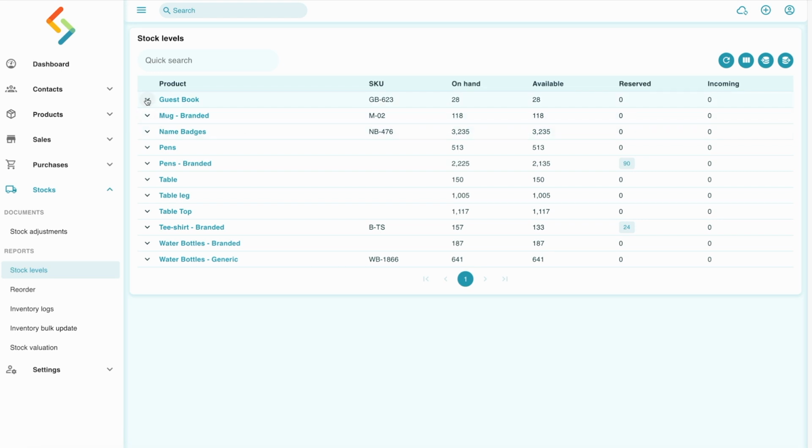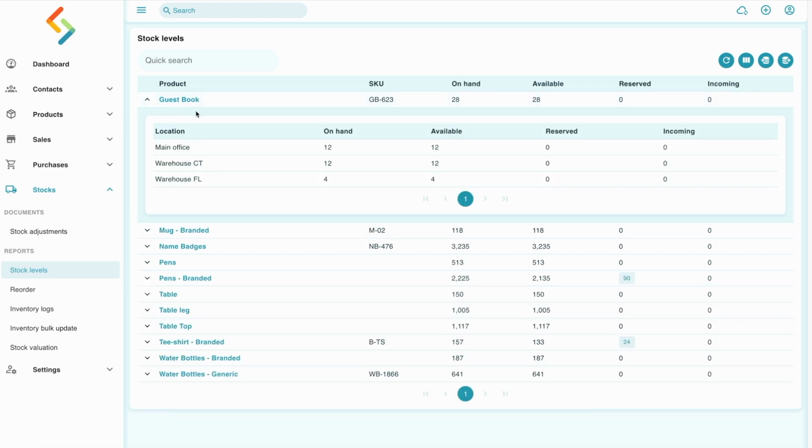Stockpit also allows you to manage inventory in multiple storage locations. You can check your inventory in each location for any product. It is very simple to make transfers from one storage location to another and make manual stock adjustments.